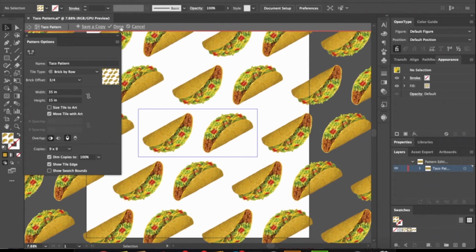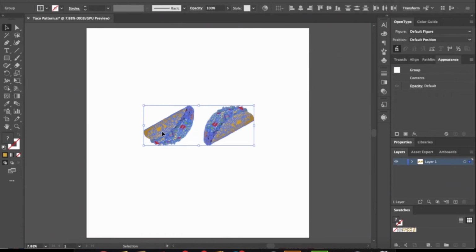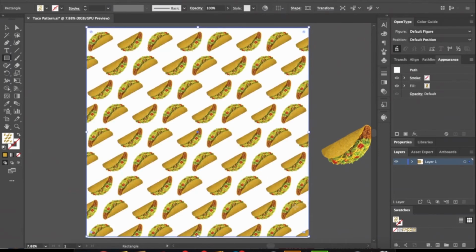Once you're happy with your design, we're just going to click Done. And now we're back to our original 2 tacos. And we could just move that off our artboard for now. So let's click on the swatch that we just created, and let's make a box. Now we can see that we have successfully made a pattern.